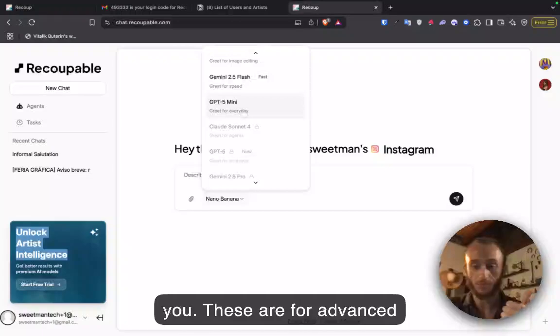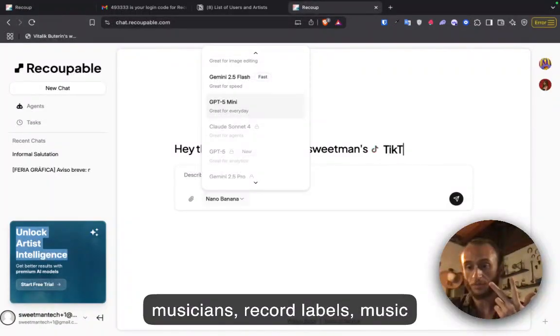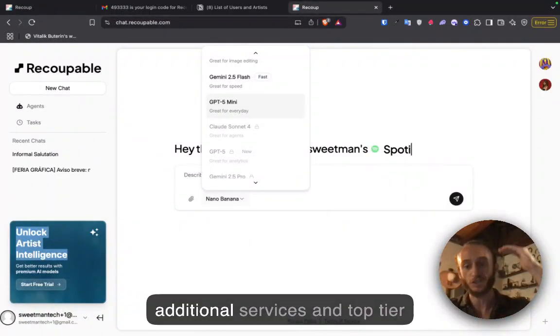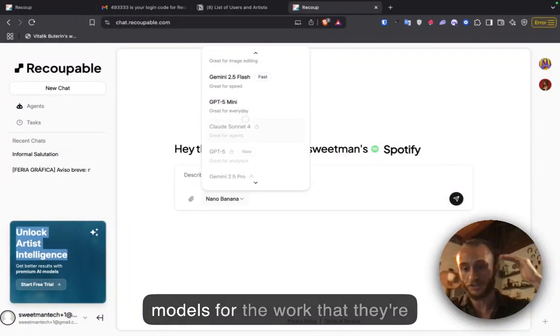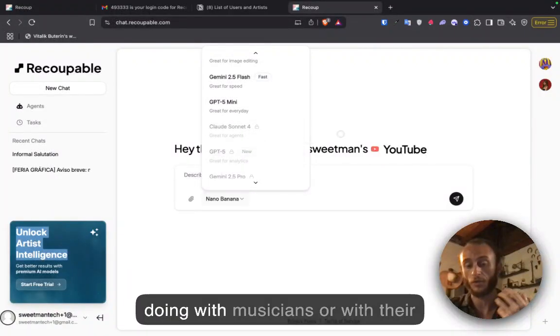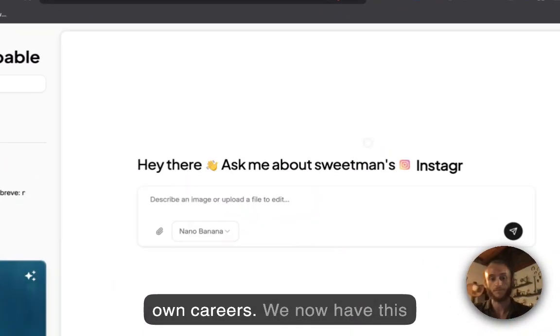These are for advanced musicians, record labels, music managers who want to unlock additional services and top tier models for the work that they're doing with musicians or with their own careers.